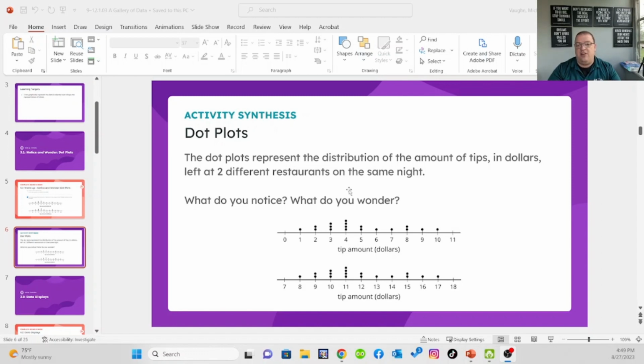So we got about 5 minutes total. Take a minute or two to come up with your own ideas. What do you notice about the two dot plots? And are there any questions that it brings up? Then get with the students that are around you and share your notices and wonders with them. Maybe that sparks something that you hadn't noticed. And then about the last minute or so, we'll come back together as a team. We'll share out everybody's ideas, and then we'll move on to the next activity.